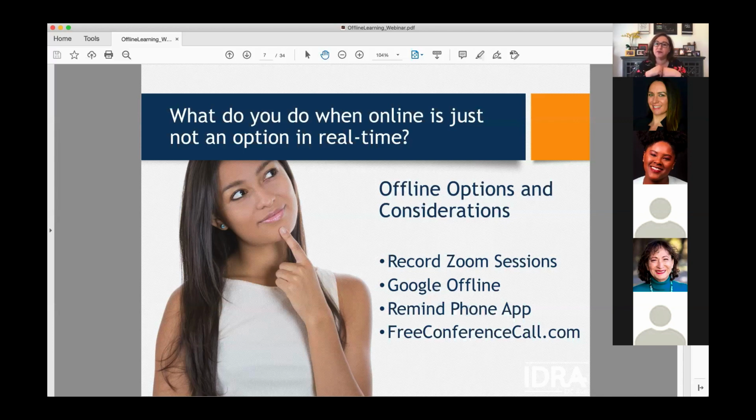All right, so moving on, Google. So Google accounts, Google Classroom, you can use it offline. Now, a couple of considerations. You do have to be connected to the internet initially so that you can download what you need to and synchronize the computer to the files that you need access to. But once you do that, then you have access offline.